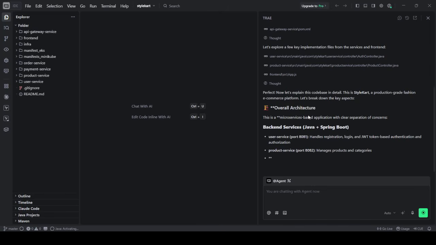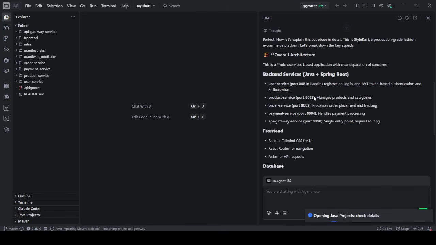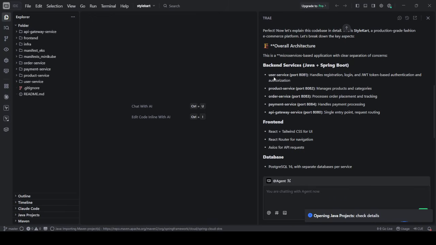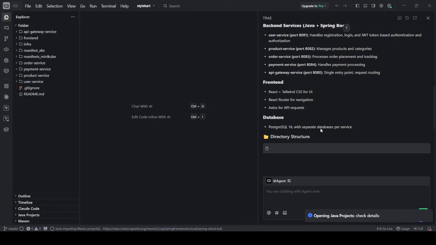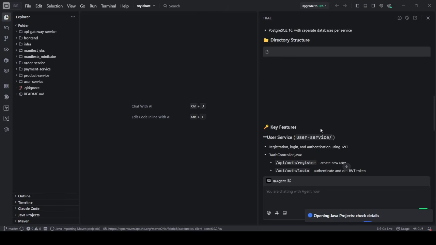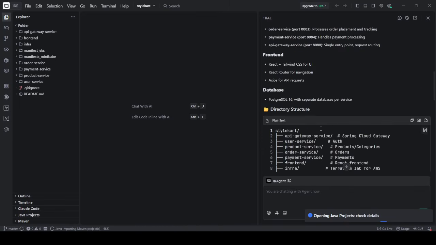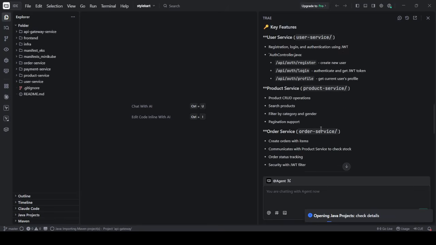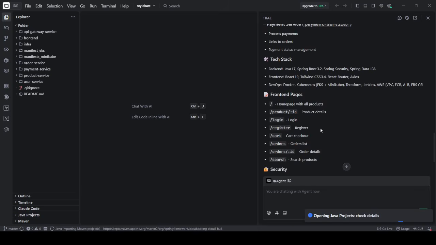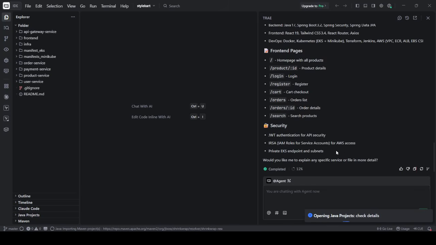Okay, so here it has given me the backend services like user service, app, product, order, payment, API gateways. Front end also it's showing, database also it's showing. Okay, that's quite good, man. You can see the directory structures, key features, front end, security things you can see here. It asks if we would like it to explain a specific service in more detail. Okay.